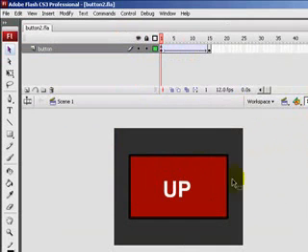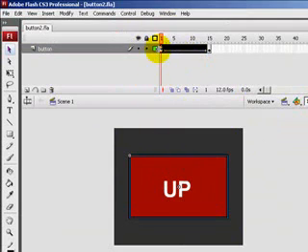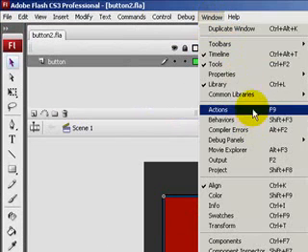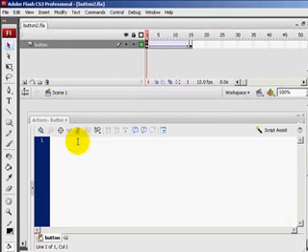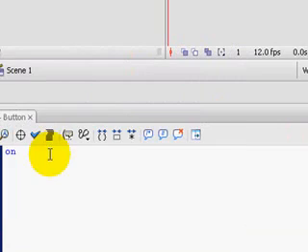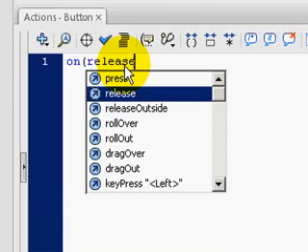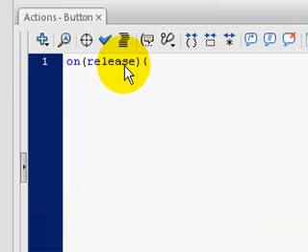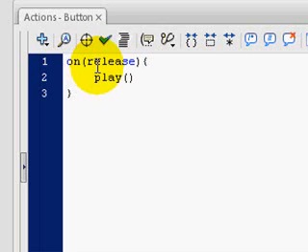But I'm going to make it run through our movie when I tell it to. So we're going to click on the first keyframe. Make sure you're on the first keyframe. And just click your button. And then go to Window, Actions, or click F9. And now we're going to add something called an onRelease function. onRelease, bracket, close the bracket. And now we can put in our ActionScript. This will activate this ActionScript when we release the button. Okay? So we're going to put play. So our movie is going to play when we release our mouse button.